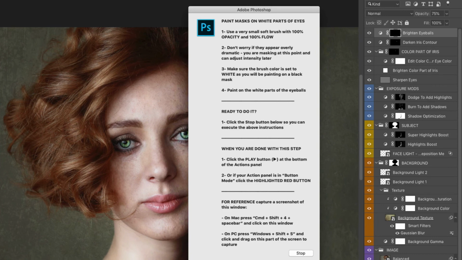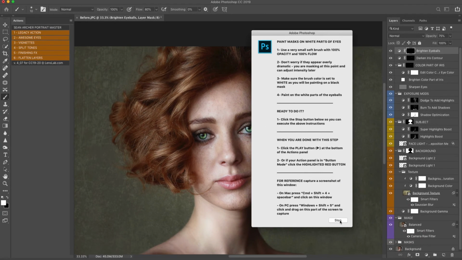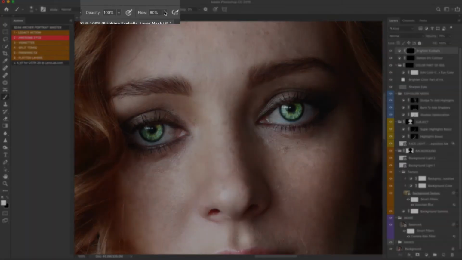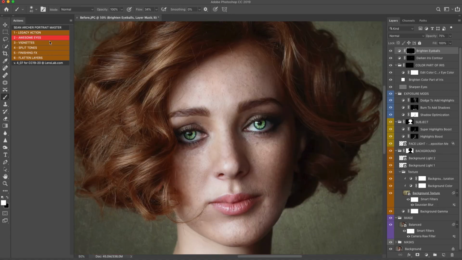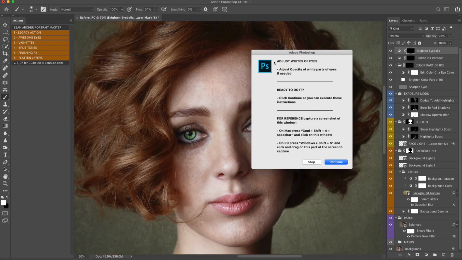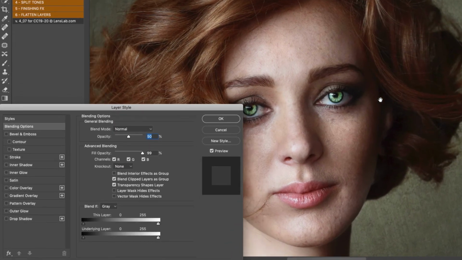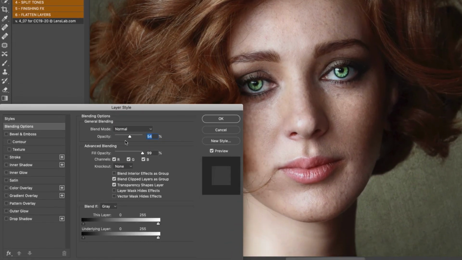Okay, here we're going to paint masks on the white parts of the eyes. So set the brush opacity to 100% and the flow to 100%. Don't worry if it looks too dramatic, we can dial that back. Okay, zoom out to now adjust the opacity of the white parts to match the color parts. Now, the eyes have a bit too much effect right now, but I just want to balance the colors and the white. There, that looks pretty good.